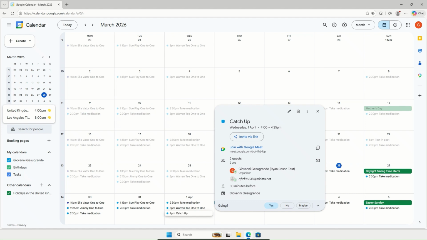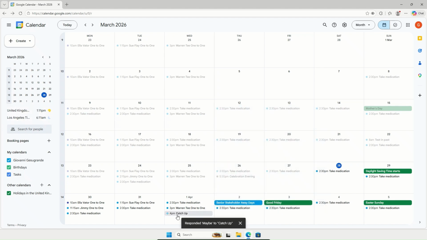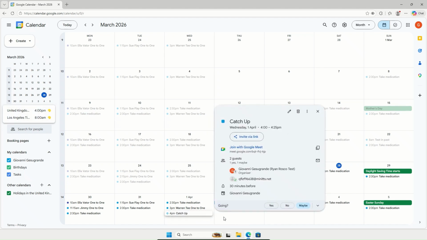And if you ever need to RSVP to an event, you'll have this going option to which you can click yes, no, or maybe, and if you click it, it will update in your calendar and update on the list. So as you can see, I've clicked maybe, and now it says a question mark instead of a tick, and it says 1 yes, 1 maybe. But if I click yes, it then reverts to responded yes to catch up, and there you go, it's updated the responses in the meeting.